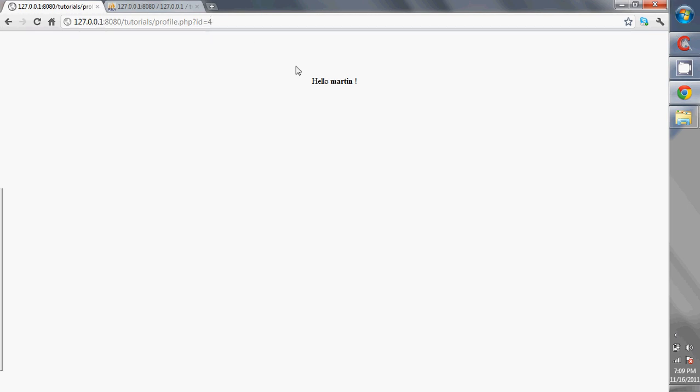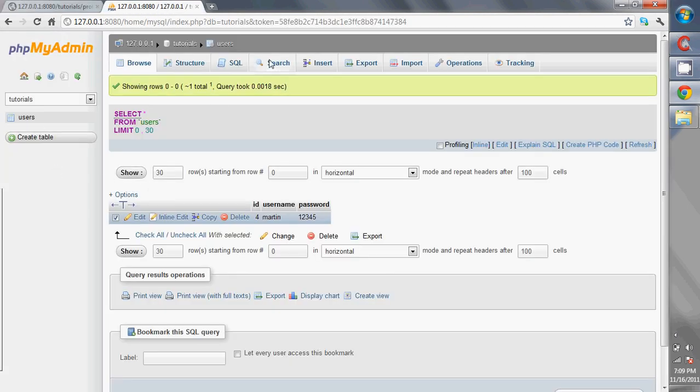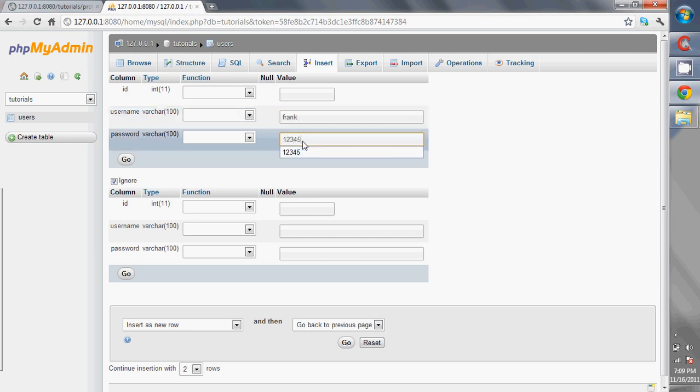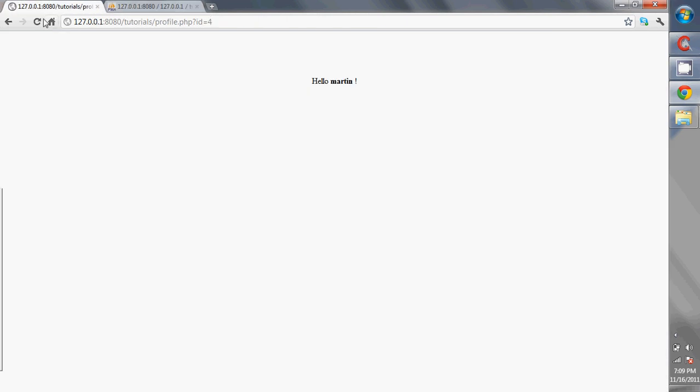Okay, I'll show you one more example. We'll just insert one more user in the database with the name Frank, and password would be 12305, and we would log in with the name Frank and the password. And yes, we logged in with the ID of Frank, which is 5, and with that reference we got the page also as Frank. So this is what this tutorial is about.